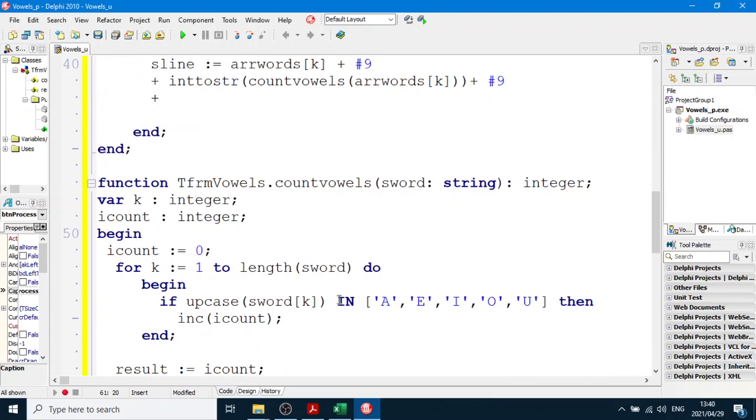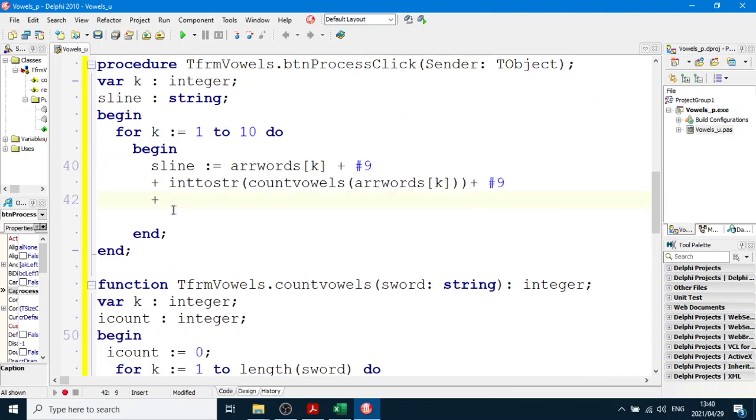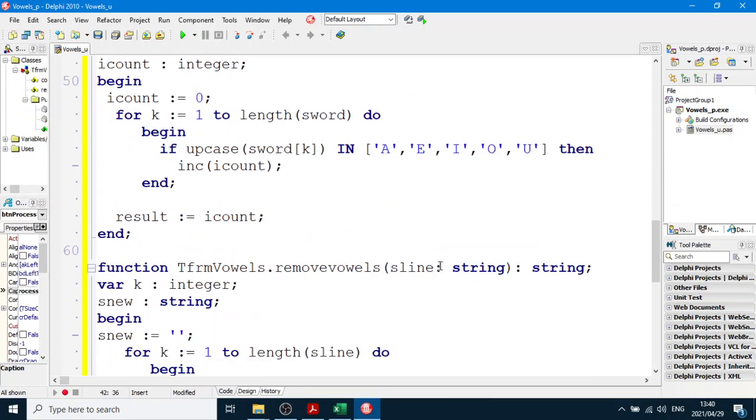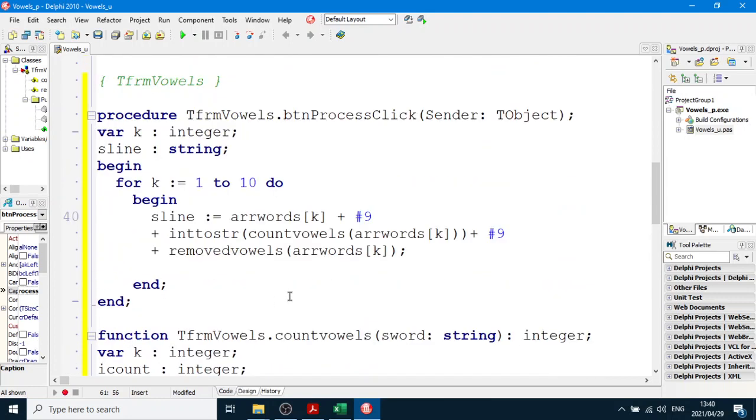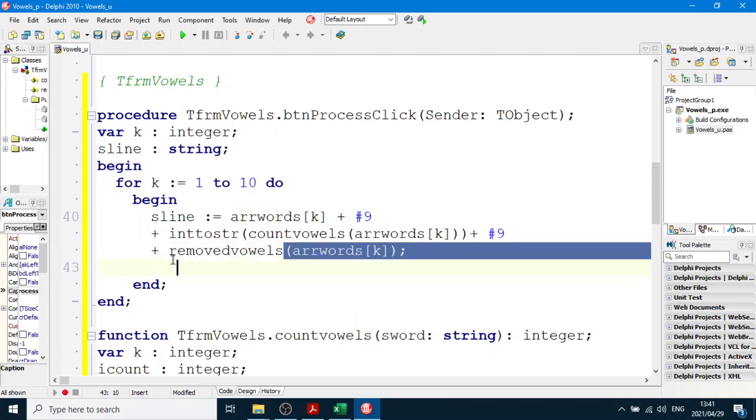The next thing is that we have to go and join the string to the removed vowels function. So we're going to go and call removed vowels open brackets, and inside there we will put our string AR words box number k. So removed vowels has a string coming into it and returns a string, so we can safely bet that we do not have to convert this removed vowels to a string. We have to do count vowels and convert that to a string, but not removed vowels, because the removed vowels function returns a string.